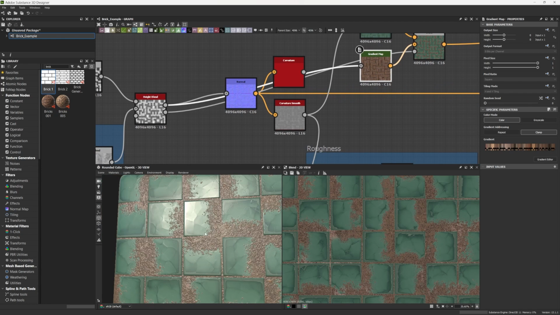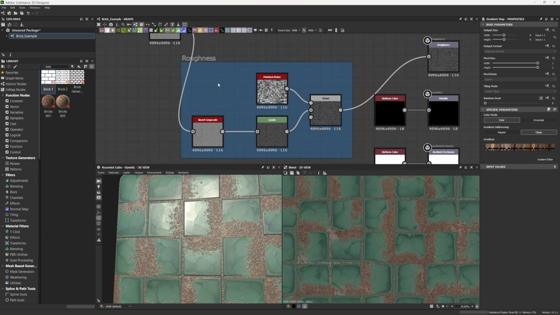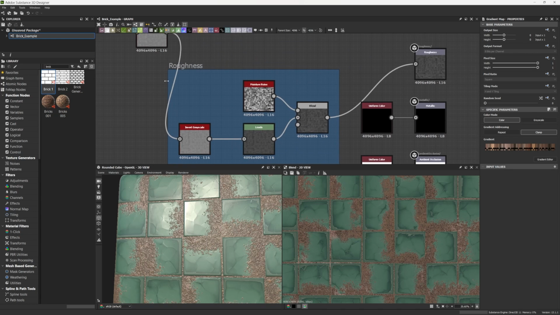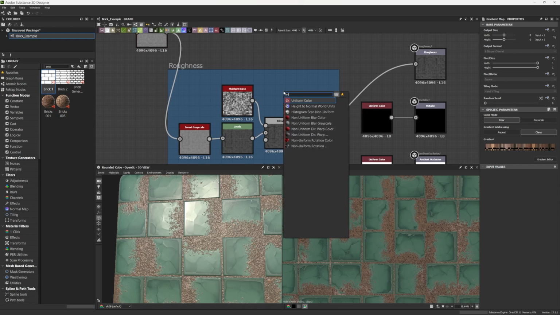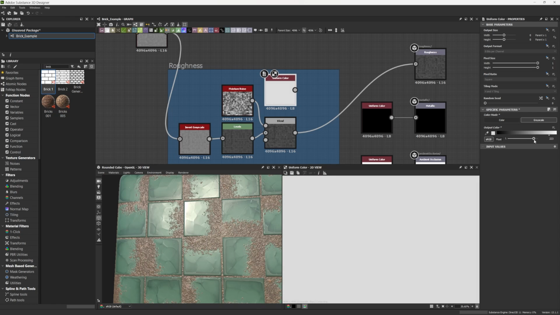Another thing is this dirt is too shiny. It kind of looks like wet mud. So we need to also adjust the roughness of the dirt. I'm going to keep it simple and just use a uniform color for that. So if I move over here to my roughness frame, I'm going to scooch things over and make some room. I'll add a uniform color. We'll set it to grayscale and I'm going to turn the value up pretty high because we want the dirt to not be very shiny.